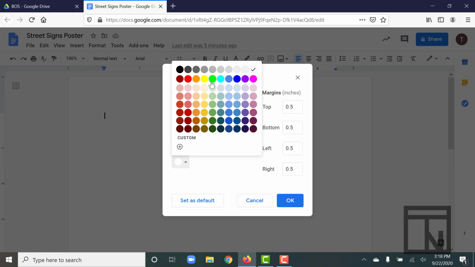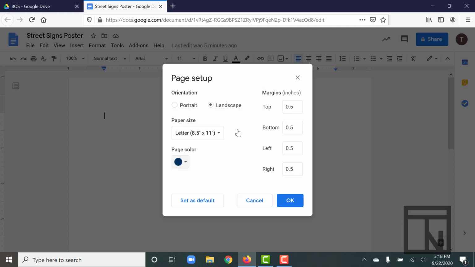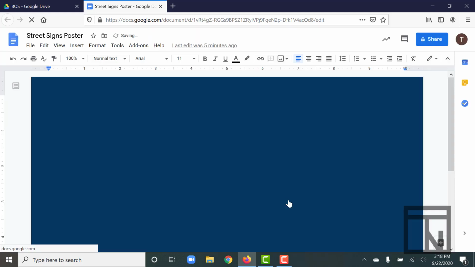When you're looking for a very specific color name, if you hover your mouse over them, it will give you the name. So we're going to go all the way to the bottom to dark blue number 3. And then if I click OK, that's going to create our dark background, and that looks great.